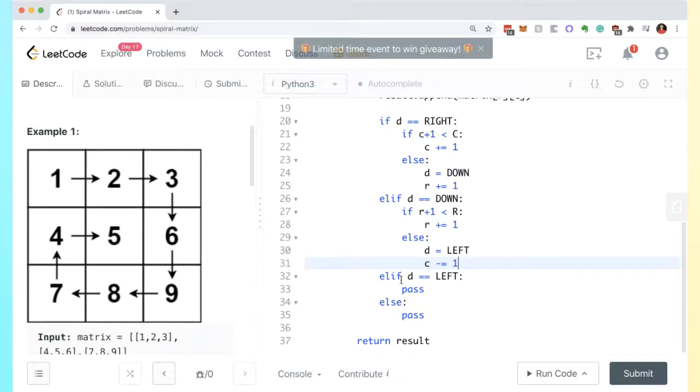If we were going left, we're going to stop going left if doing so would cause us to go off the grid. So to go left, you subtract 1 from the column, but you only do so if doing so would not take us off the grid. So you have to check first, like that. And for up, if we would go out of bounds, then we would change the direction to up.